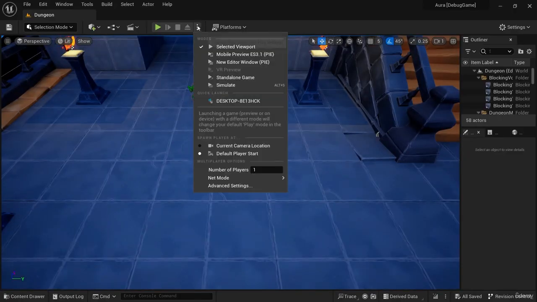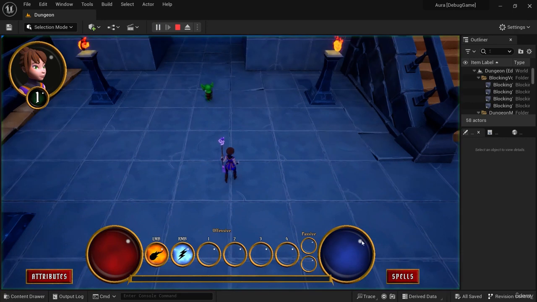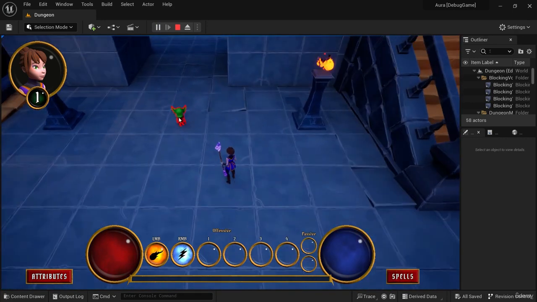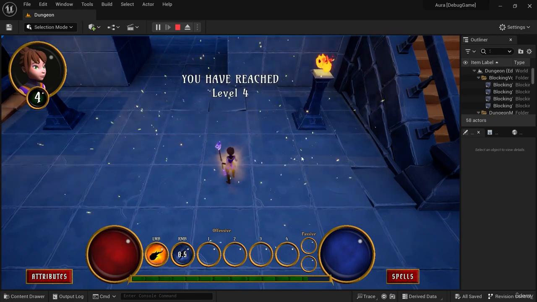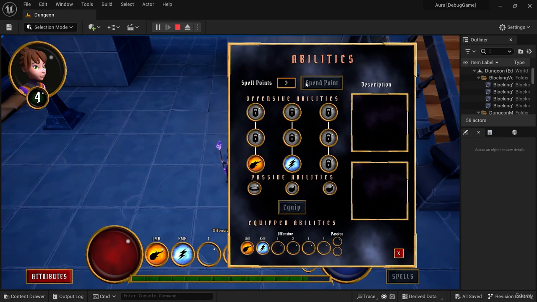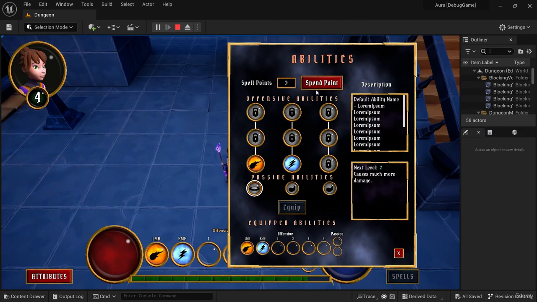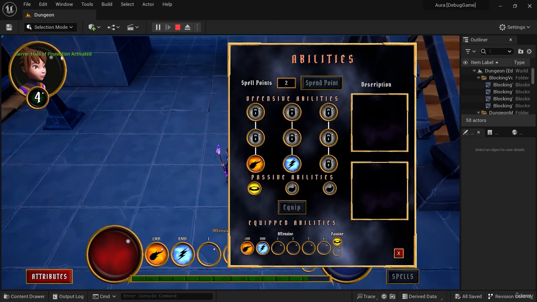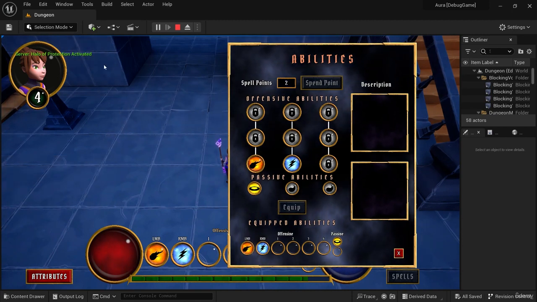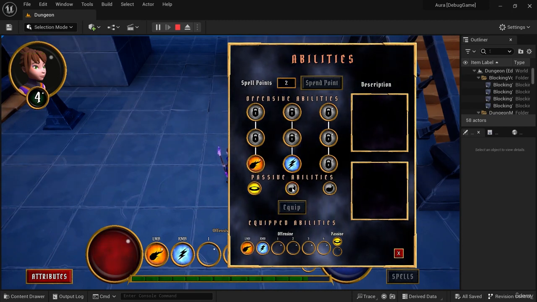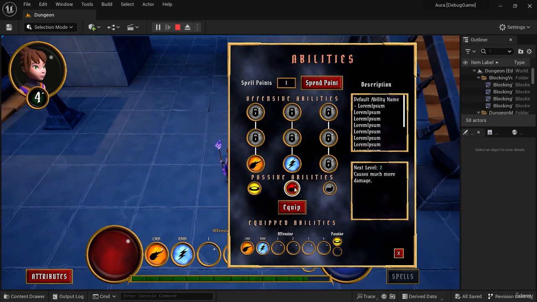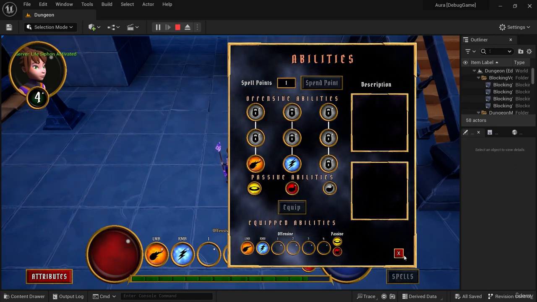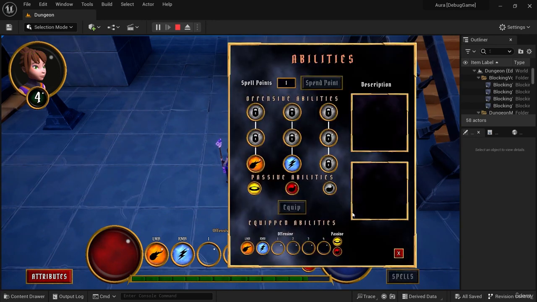Okay, so first thing, I'm going to try with one player first, and I'm going to go ahead and I need to level up, so let's get some XP. Level 4 now, got 3 spell points. I'm going to spend 1 and equip this one. And look at this, Halo of Protection activated. So far, so good. I'm going to go ahead and spend a point on my next spell here and equip that down here. Look at that, Life Siphon activated. So activating these abilities is working.